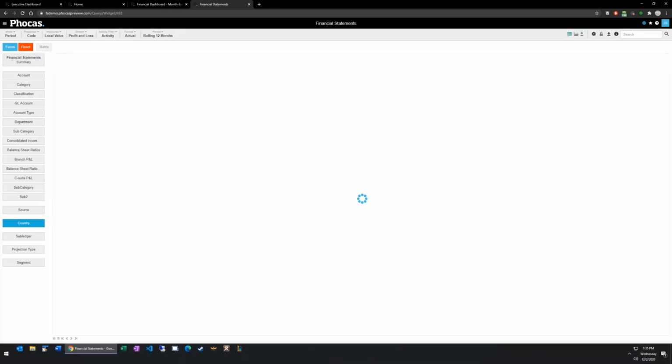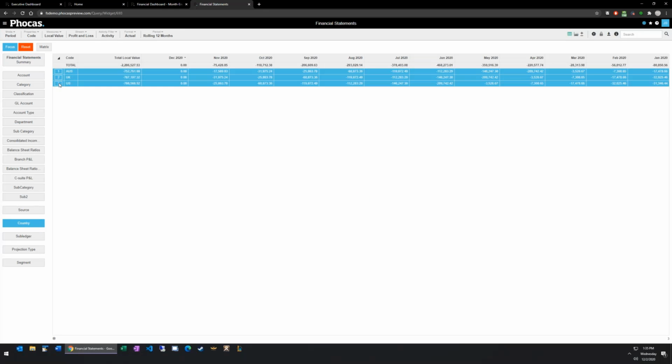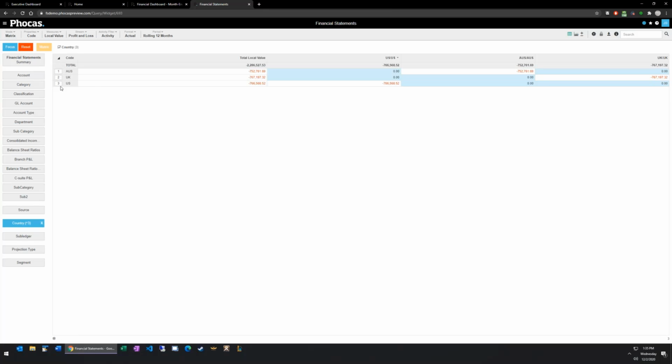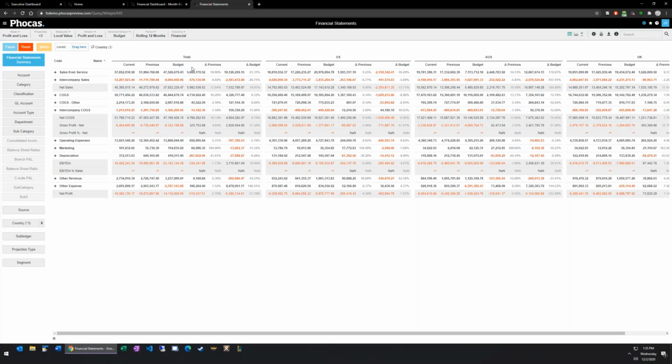But maybe I want to see it differently. Maybe I want to see my different territories, branches, side by side. So I'm going to select them and then hit matrix. And now I've turned my rows into columns. If I come back to my summary button, I'm now going to see a total consolidated P&L along with US, Australian, and UK. And if I'd like, I can export this to Excel.